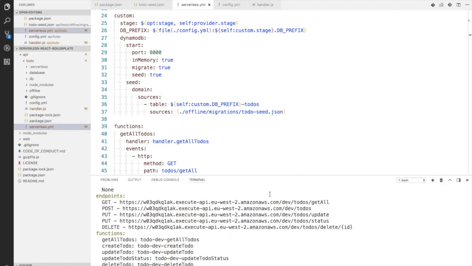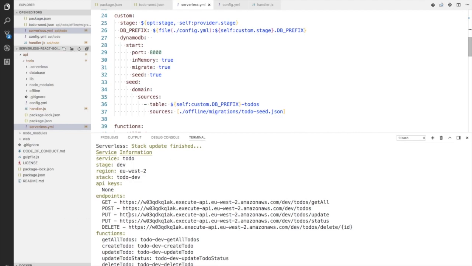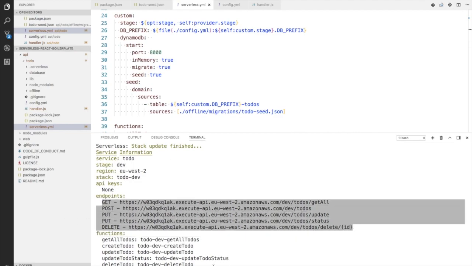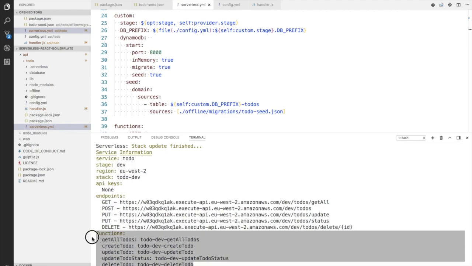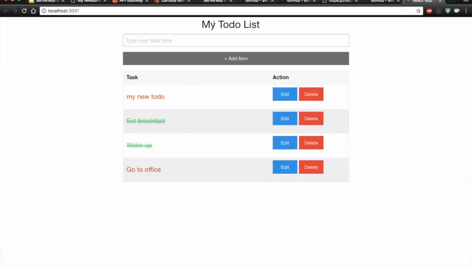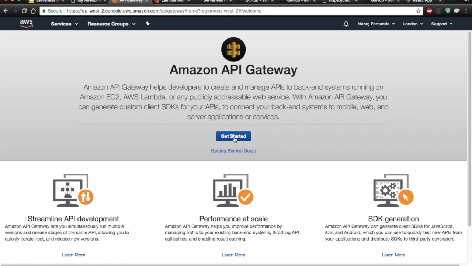Okay, serverless deployment is completed. Now it has shown all the endpoints of my API gateway and all the functions that it has deployed. Now let me go into the region, London region. Okay, I'm on London region.